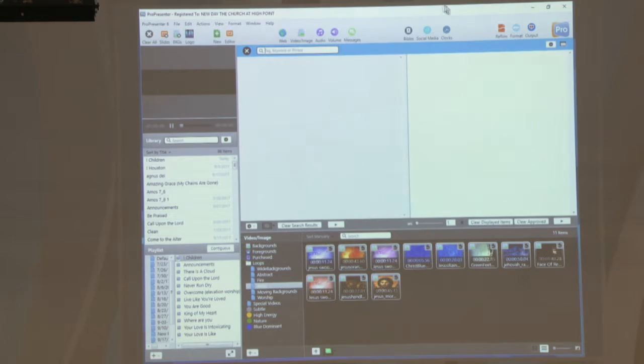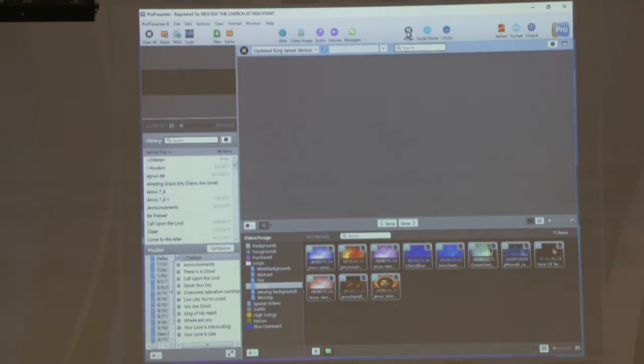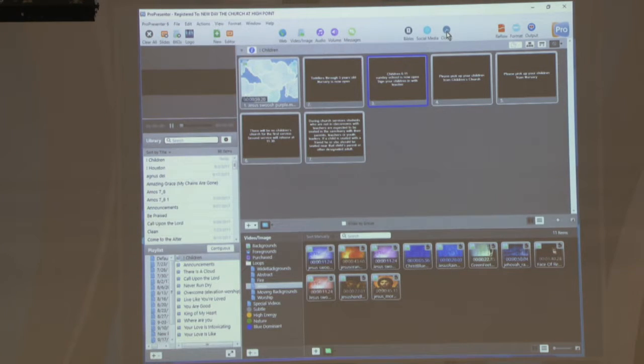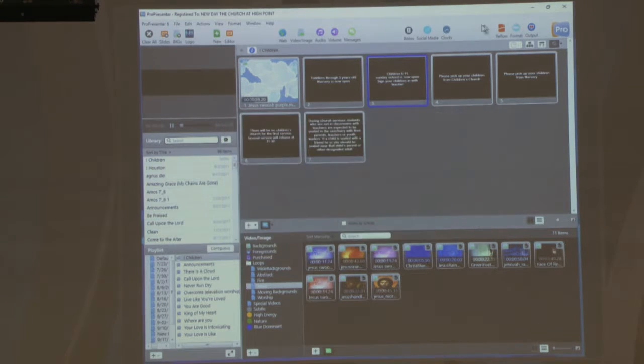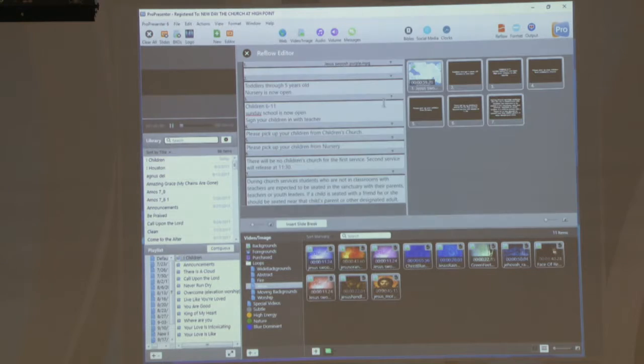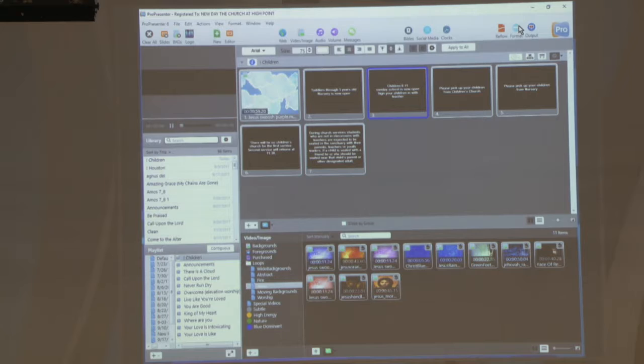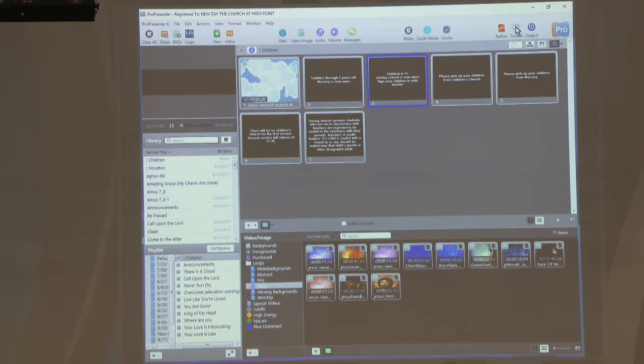So, social media, you can add that in there as well. So that's another feature that we can incorporate into this. The clocks, we can set up some time for when the service starts, that kind of thing. Run that up there, and then the reflow allows you to go through and change how the songs are arranged. Format, another one that you can apply certain formats to the slides that we have out there. That doesn't change the words, you just change the format, the way it looks. So the text, the font, the size, that kind of stuff.